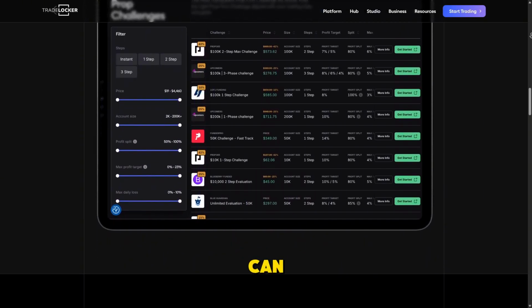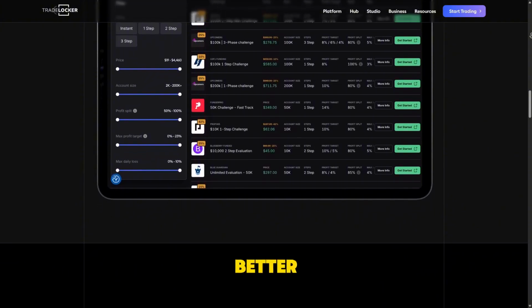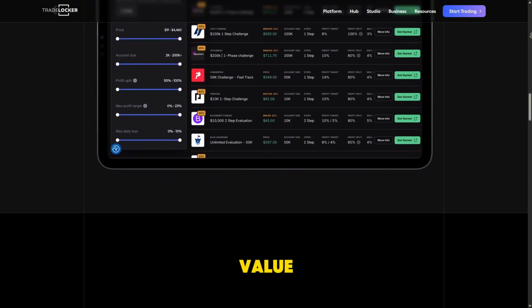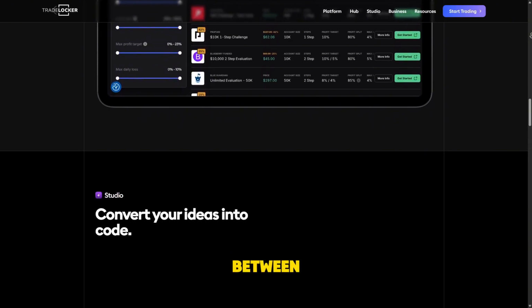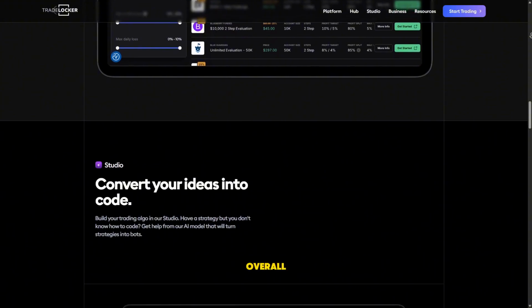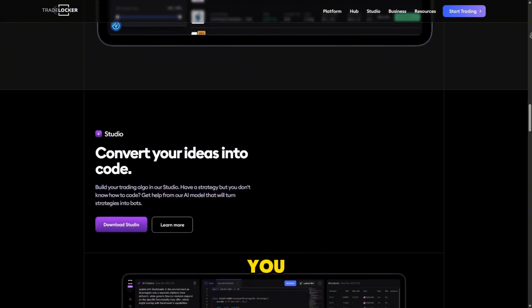Both platforms can help you trade effectively. The better option simply depends on whether you value powerful features or quick, uncomplicated access. Choosing between them isn't about which one is better overall, but which one matches how you prefer to trade.